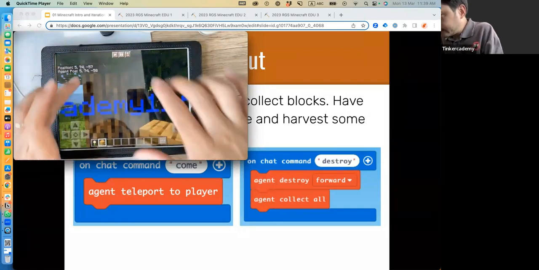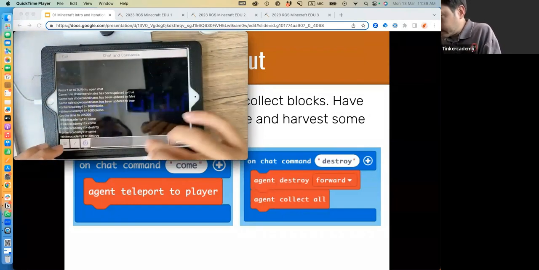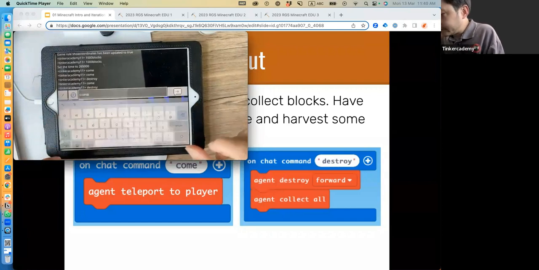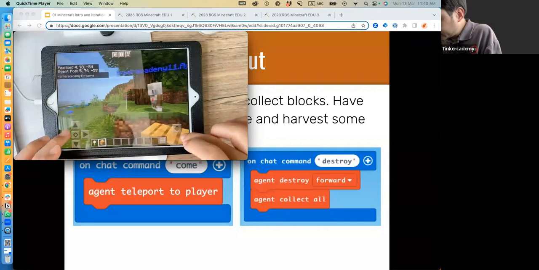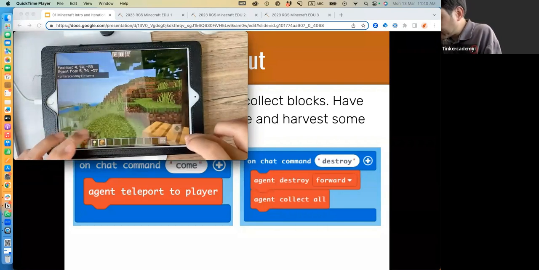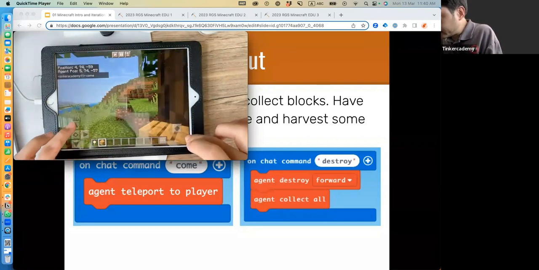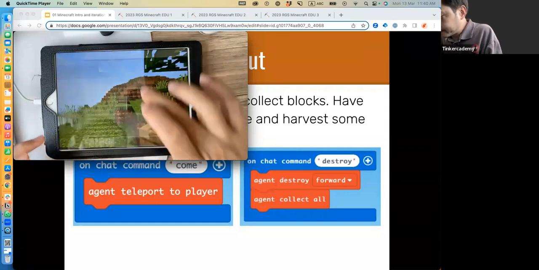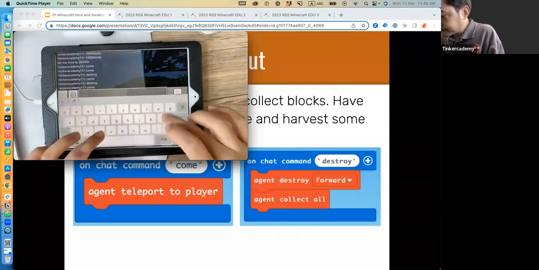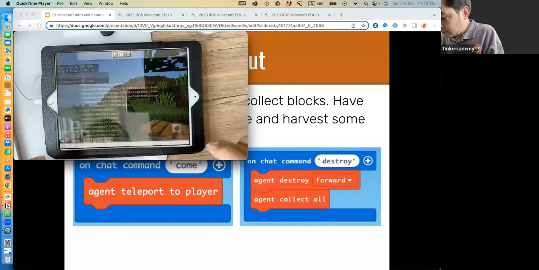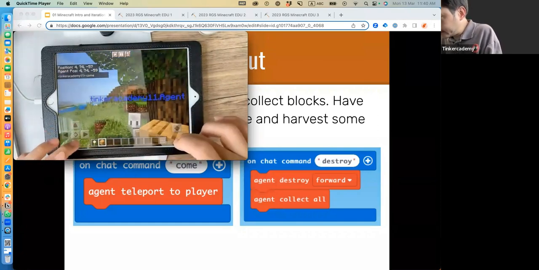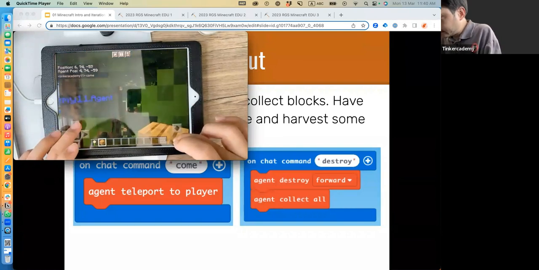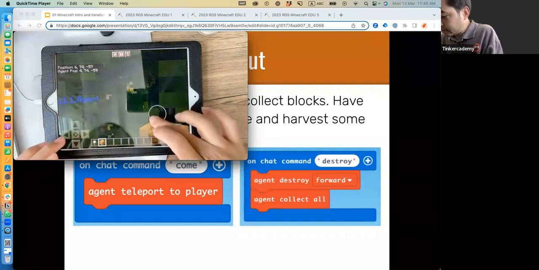Let's try to get him to come again. Come, turn. Okay, so he's kind of like facing. Okay, let me see if I don't face the tree and I get him to come. Okay, he is actually kind of like looking to the left. Okay, so let's see, maybe I will.